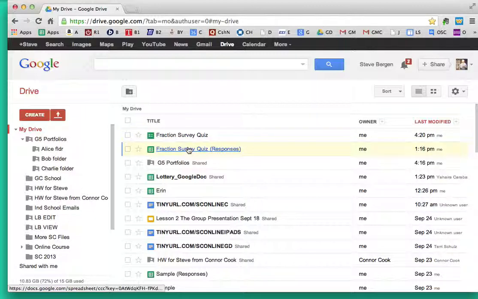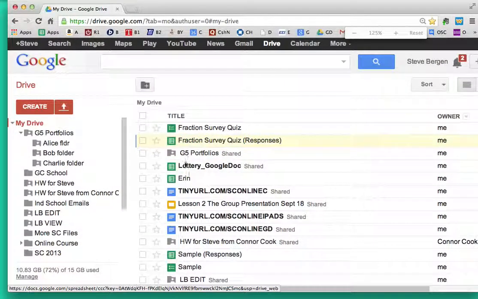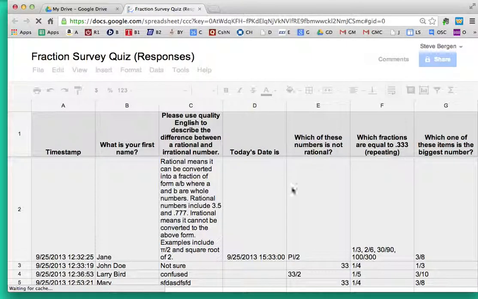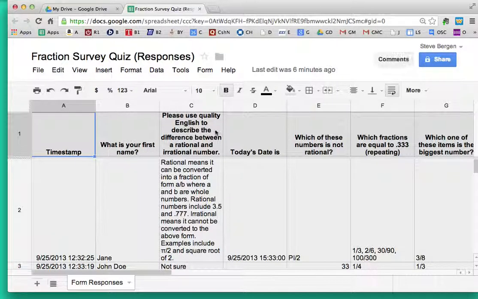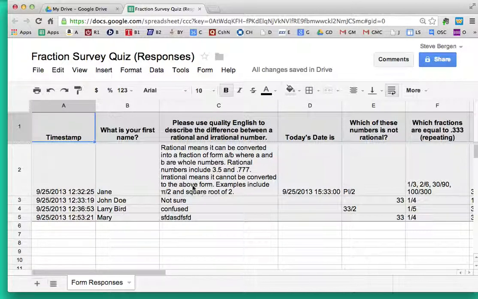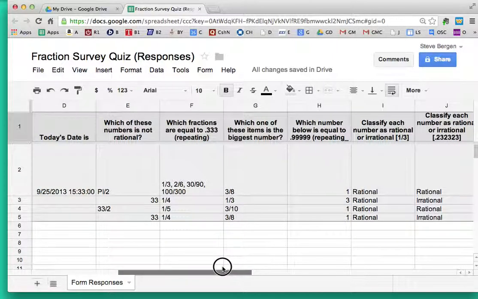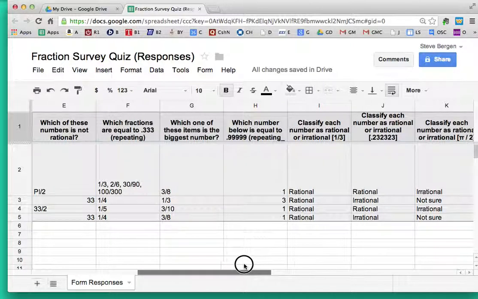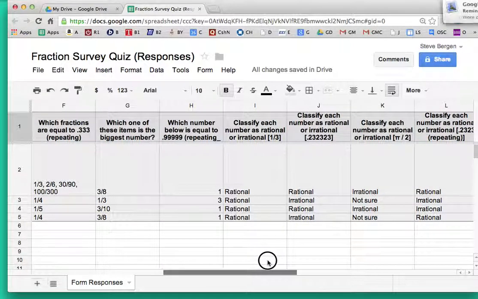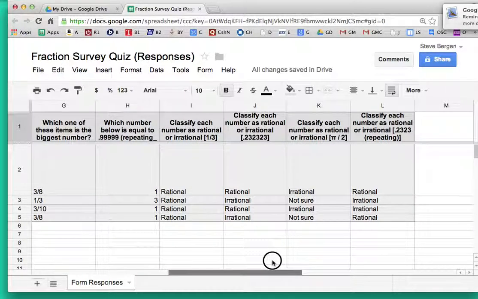If you look over here, you will see that I have fraction survey quiz, and then another file is created called fraction survey quiz responses. And here I've got my 4 fake entries into it, as you see from Jane and John Doe. I will make this wider because that was a paragraph where Jane did a good job writing it up. And every column from right to left contains the answers. And yes, you can do things to make automatized grading of student responses using spreadsheet skills.